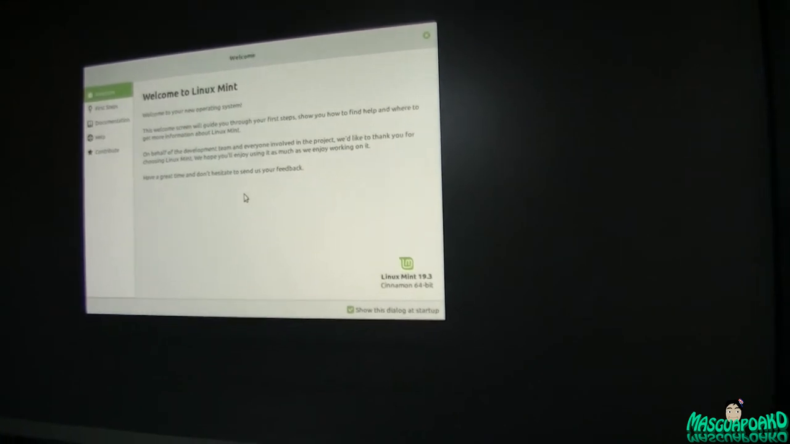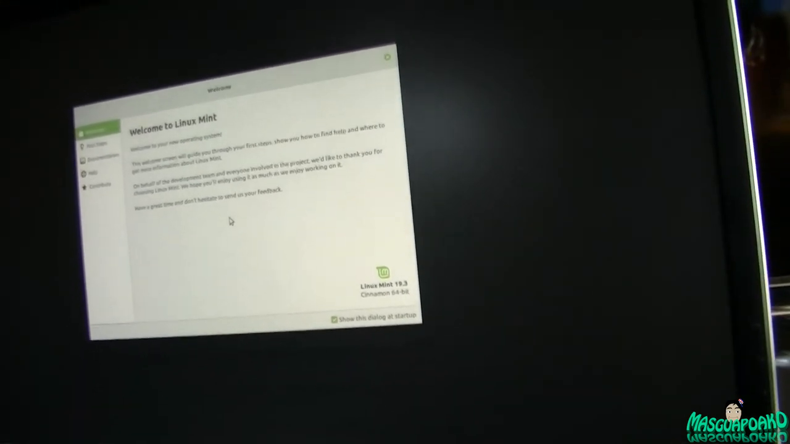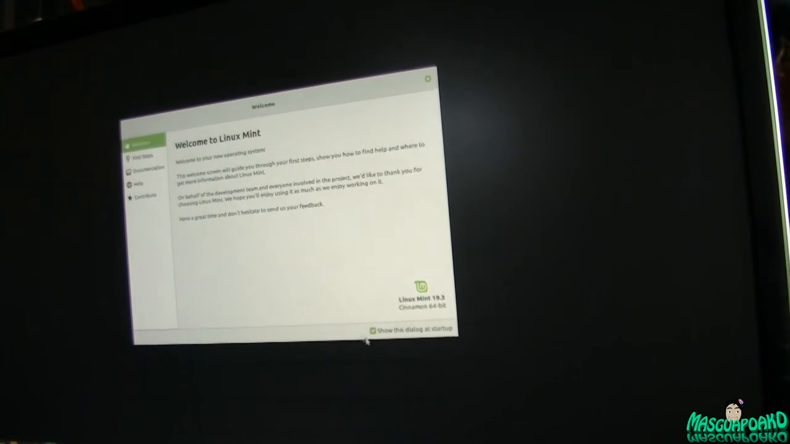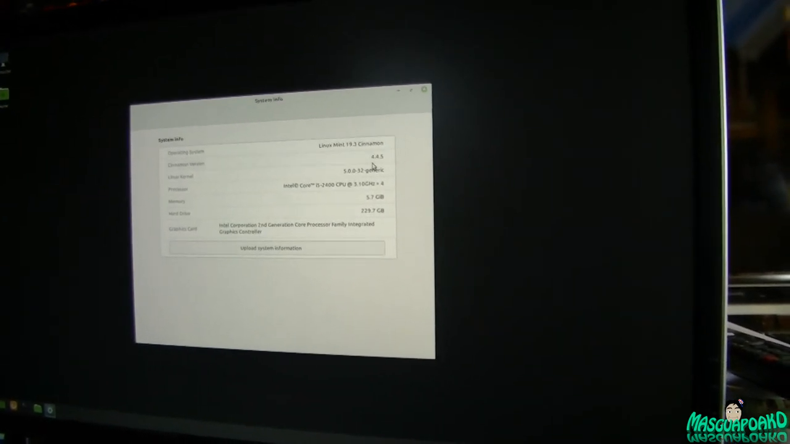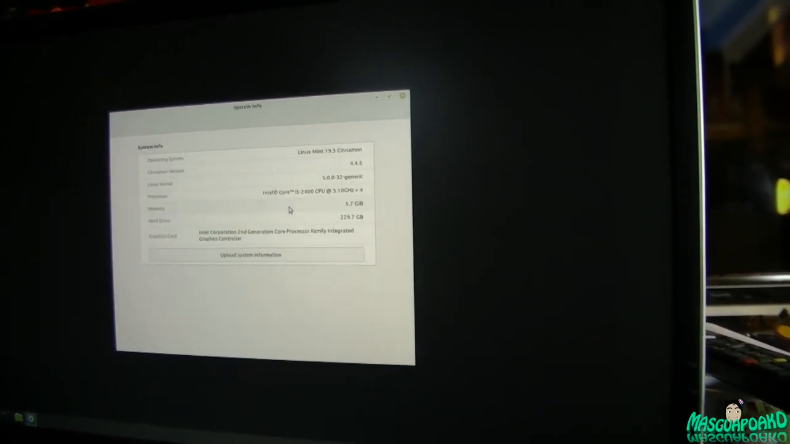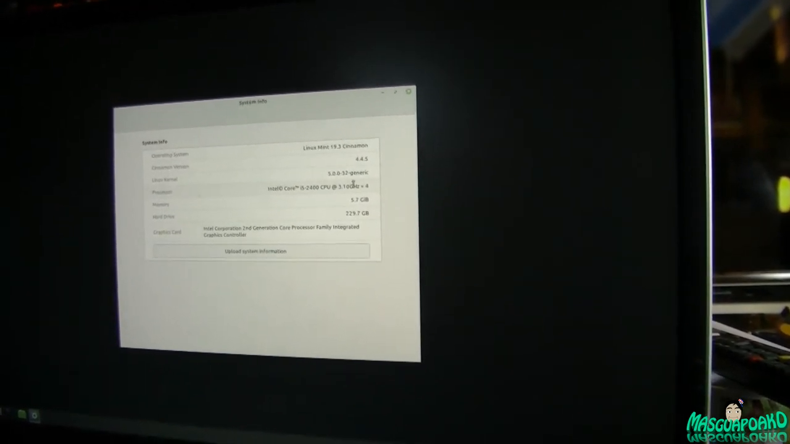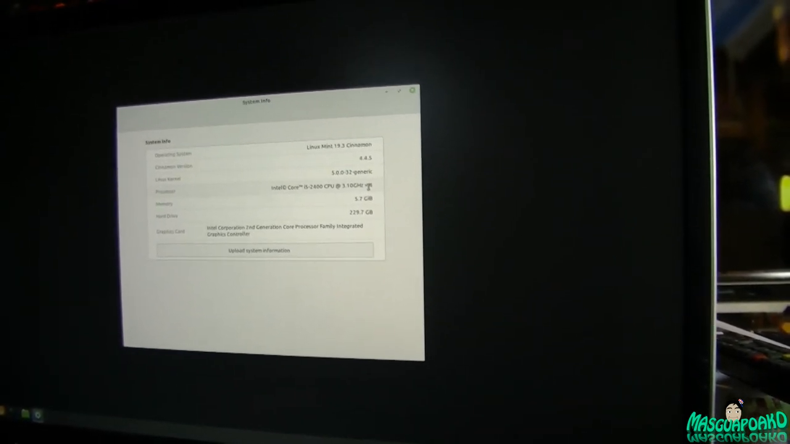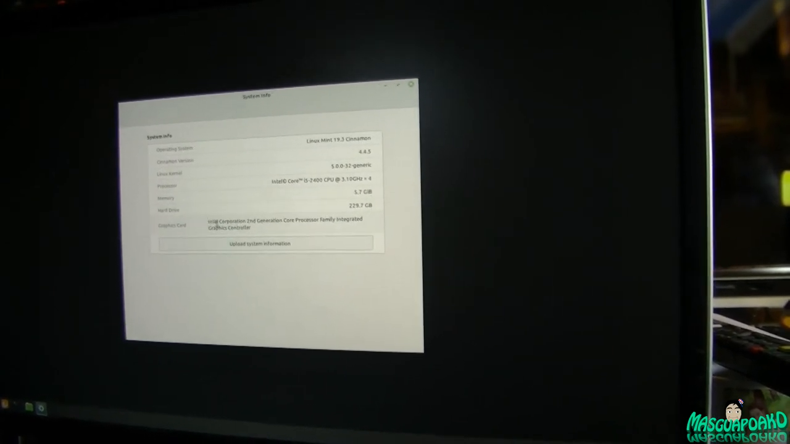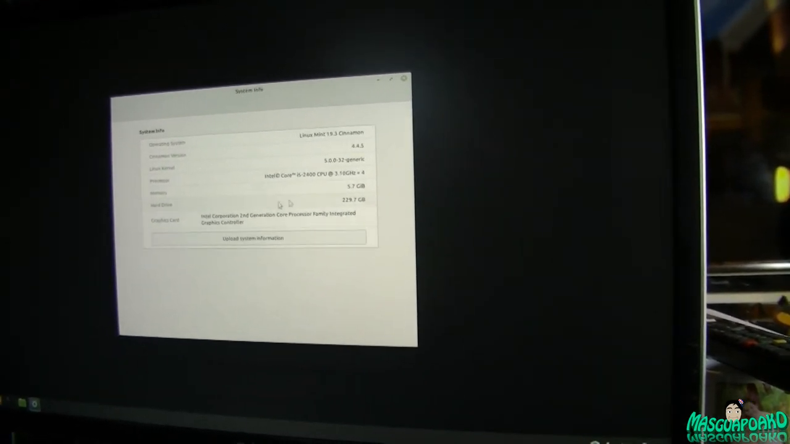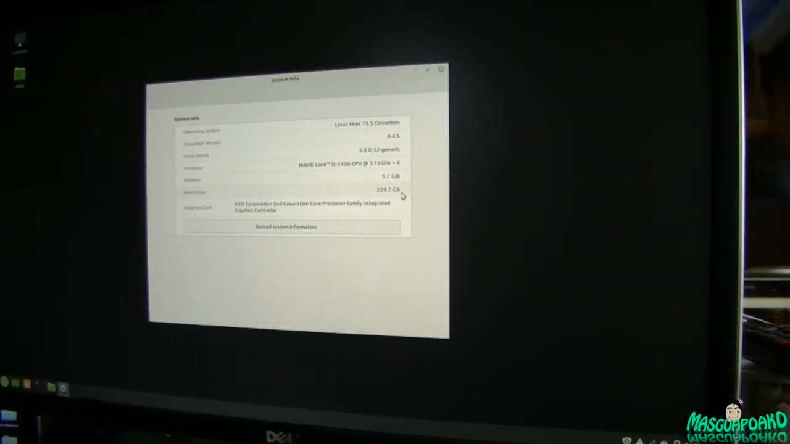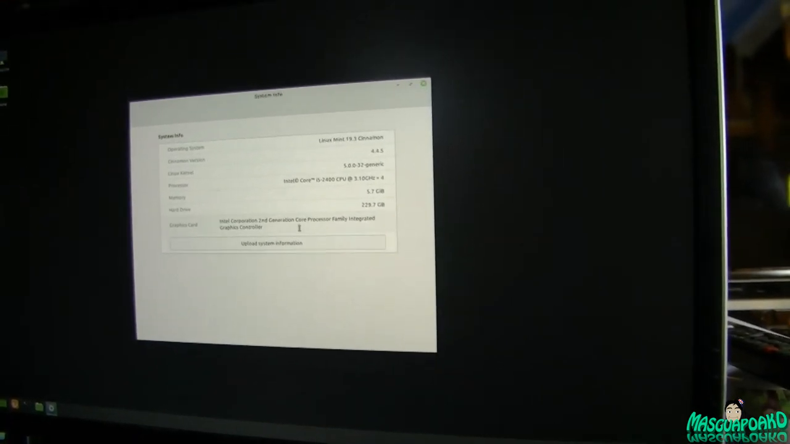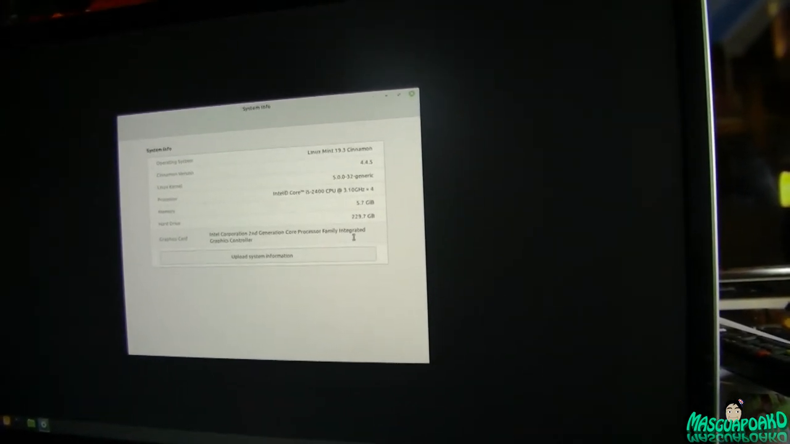This is the latest version. This is Cinnamon 64-bit Mint Linux 19.3. All right, so here's the operating system, Mint Linux 19.3, Cinnamon version 4.4.5, processor is an Intel Core i5-2400 CPU at 3.10 GHz times 4 core, it's a quad, memory is 5.7, hard drive is actually a 240 gig, but you know, the system takes about 20 gigabytes, so this is the SSD, and the graphics card is an Intel Core, built in.